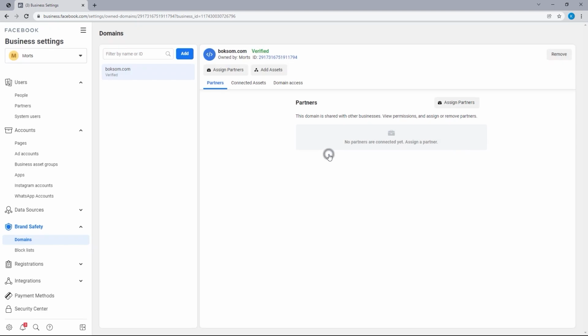Select done, and now we can move on to the next task I want to use this business manager for, be it creating a custom conversion, creating a pixel, or setting up my account to run my very first ad campaign. So that's pretty much how you can get that sorted out in no time at all.